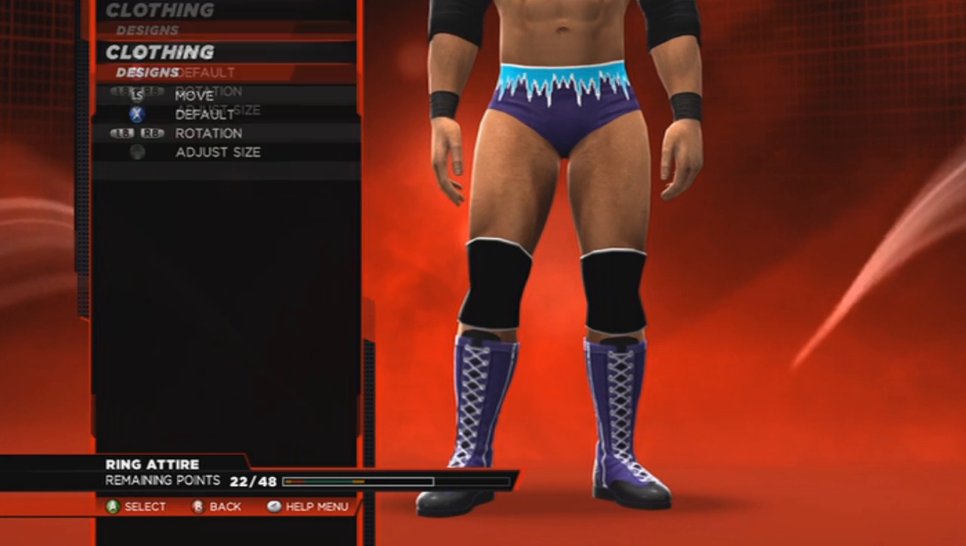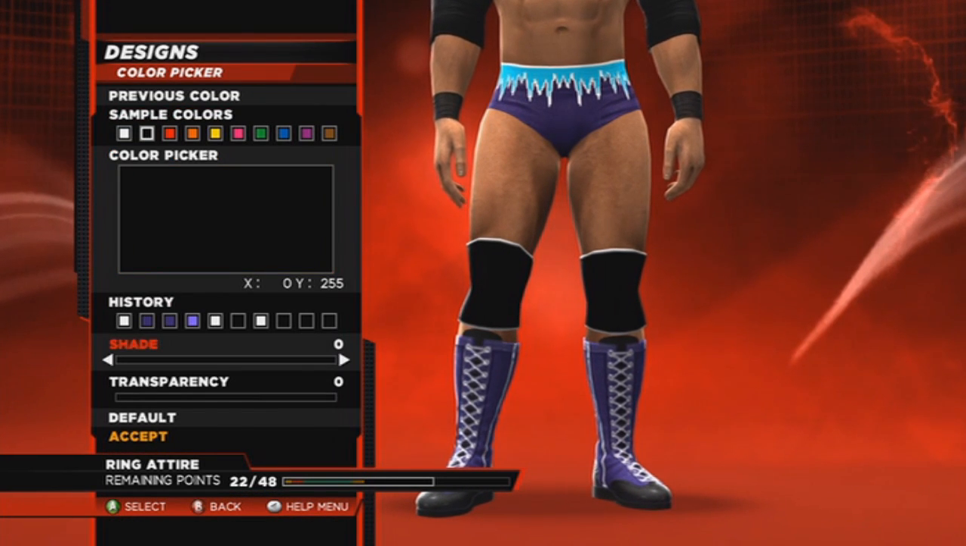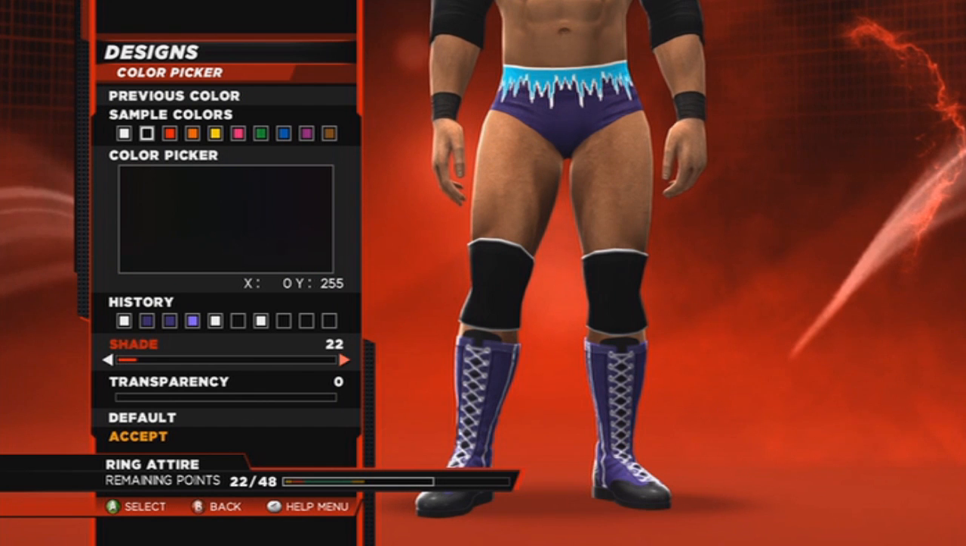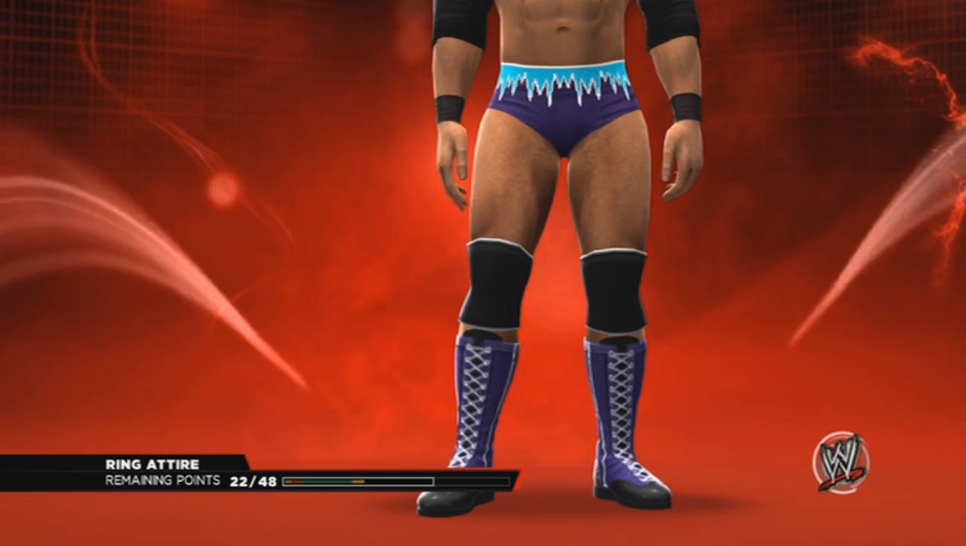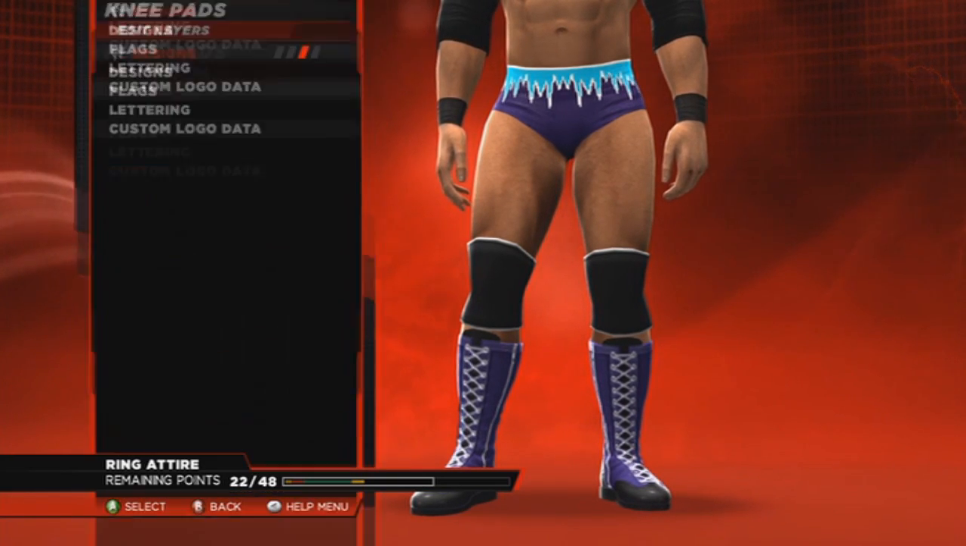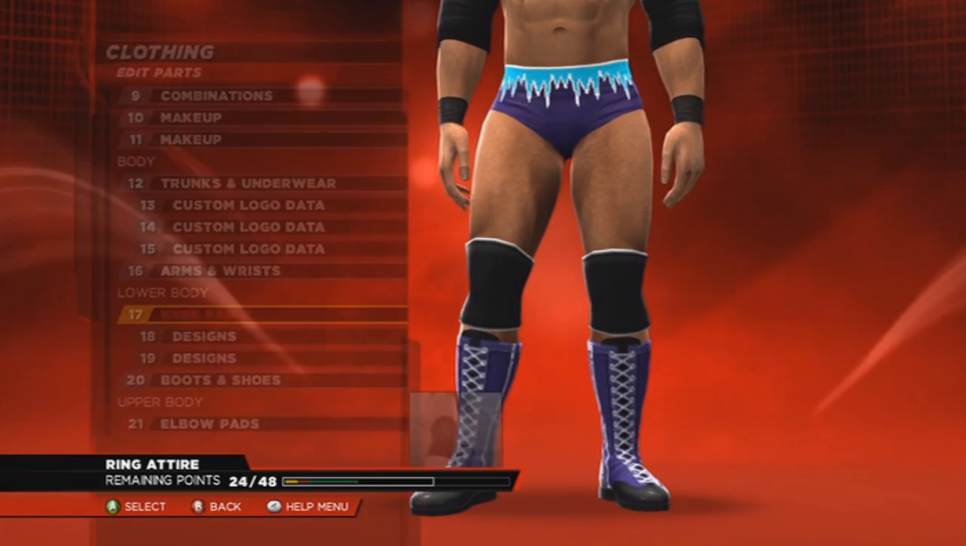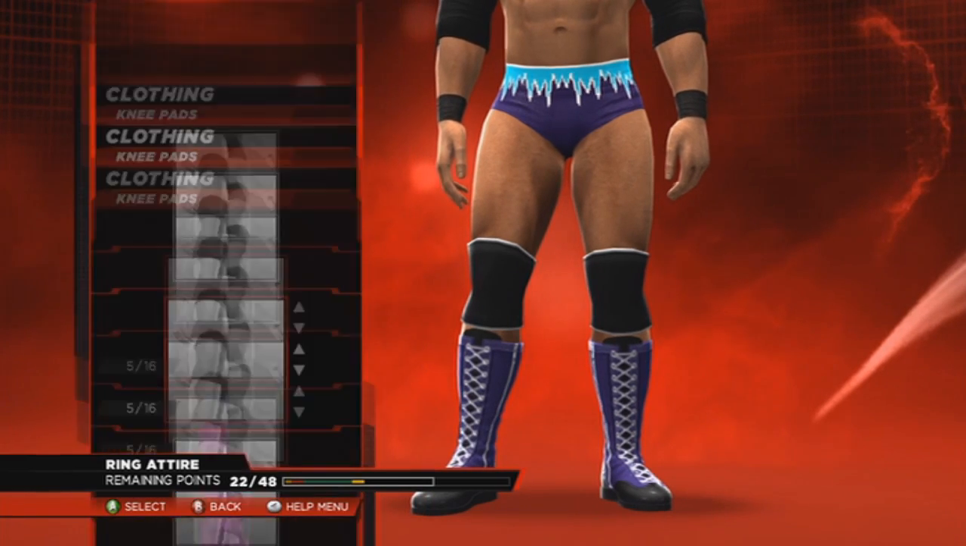There we go. Give a bit of an outline to the knee pads there. Just put the shade up to the 35-ish that we had. There. It just looks like knee pads with an outline. It's just the little things, you know, you can mess around and get so good stuff with just the stuff you have.